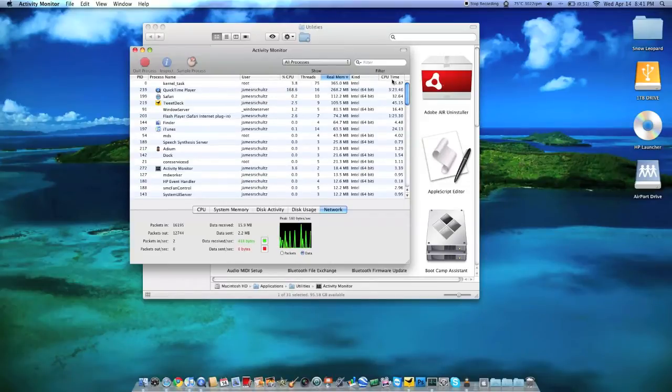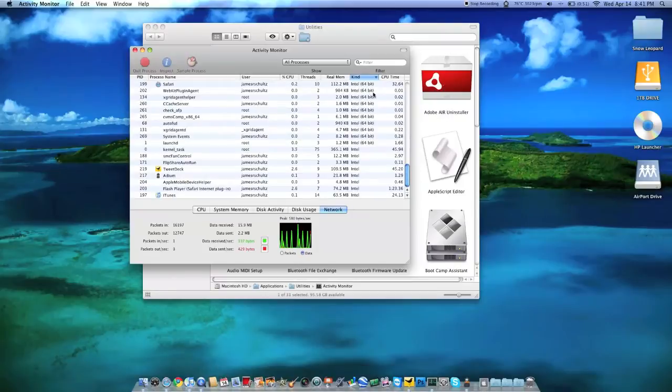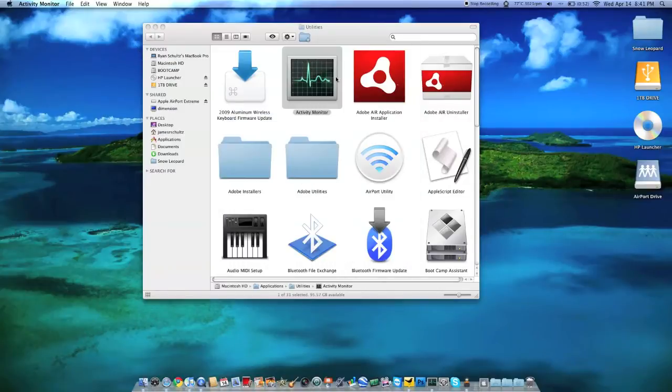Your threads, your CPU time, and most of this is 64-bit architecture. However, TweetDeck, ADM Flash, iTunes, FlipShare, which actually doesn't need to be running, all that kind of stuff is not 64-bit. But that's pretty much your task manager utility.